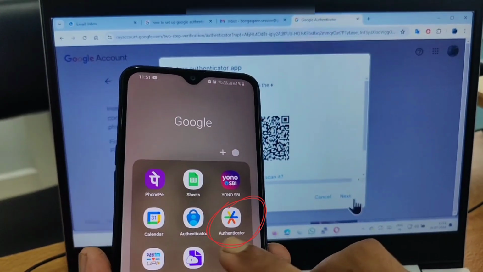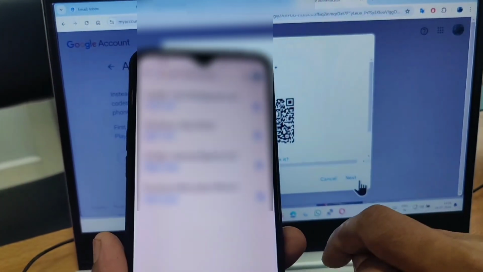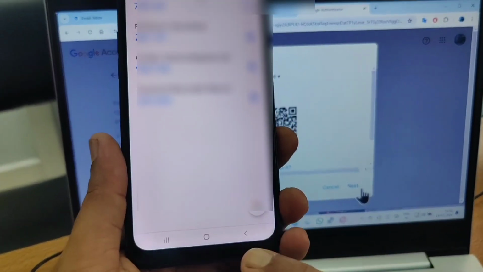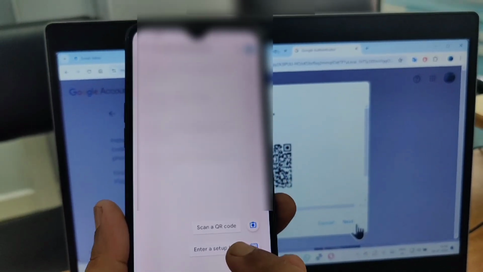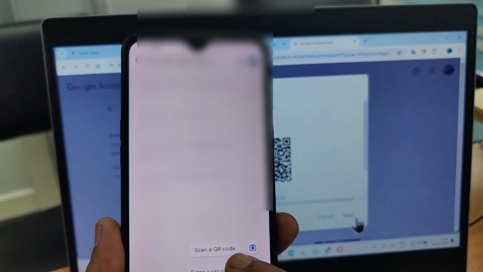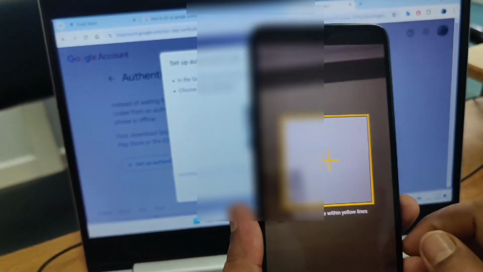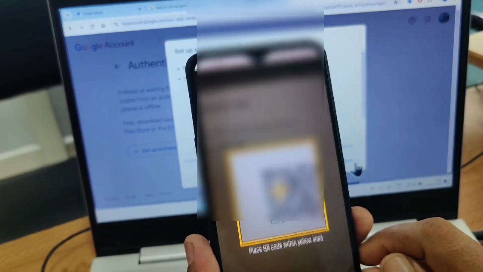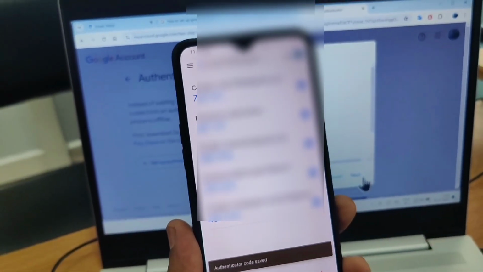As you see, I have installed the Authenticator app on my smartphone. Now I have to open it and then you will find a plus sign at the bottom of the screen. Just click on the plus button, then click scan QR code and then scan the QR code. Then you have to enter this code on your computer.